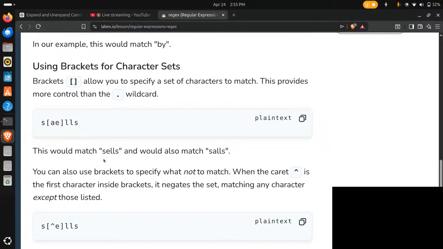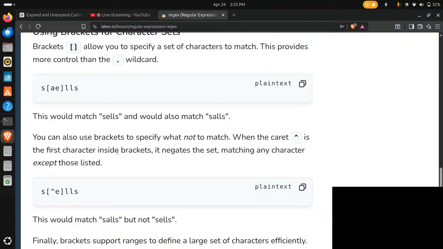You can also use brackets to specify what not to match. When the caret is first inserted in the bracket, it negates the set and matches any character except those. Okay. Actually, these are very cool, right? They're very easy. Avoid E. Not sells, right?